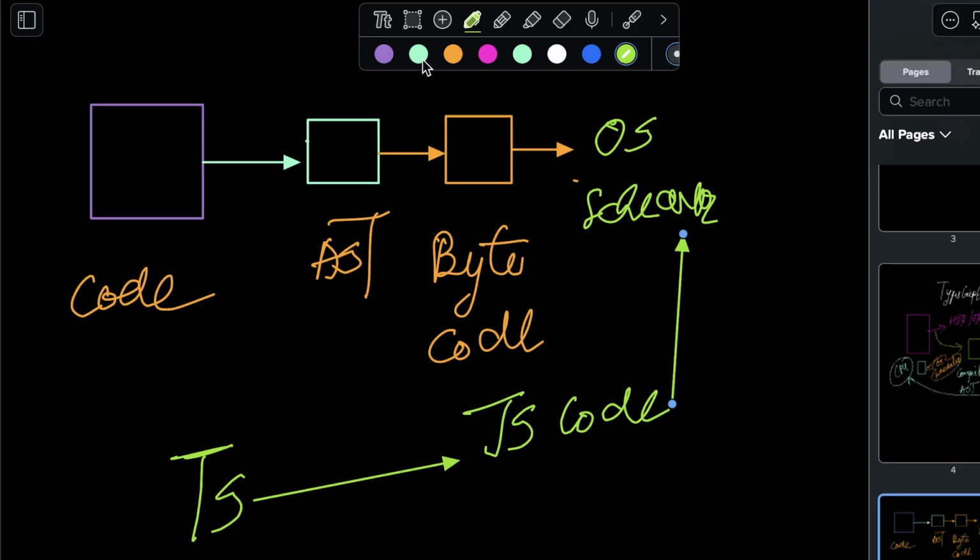Now, the browser can only understand three things. First is basically HTML, then it is CSS, and the third thing that the browser will understand is JS. So if you're writing TS, we need to convert it into JS before we can use it, right?